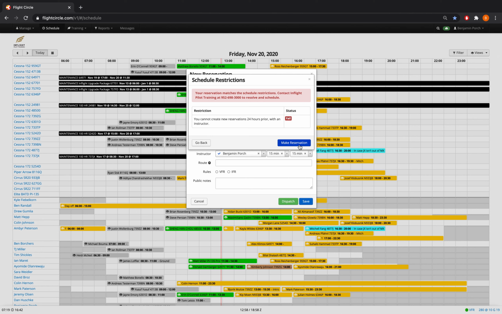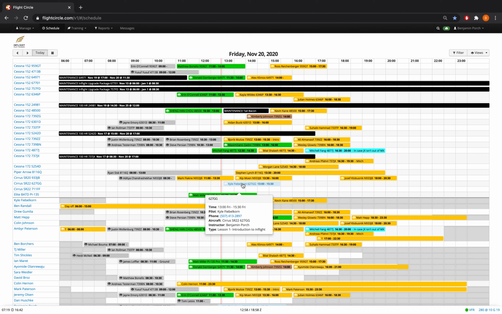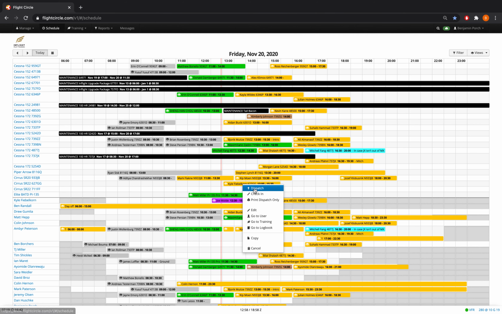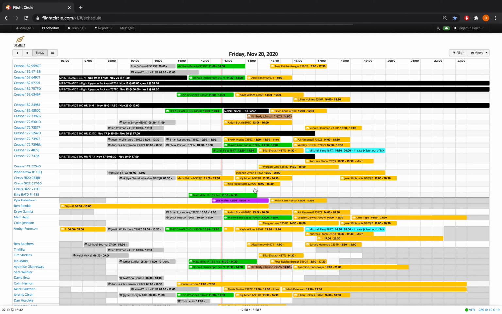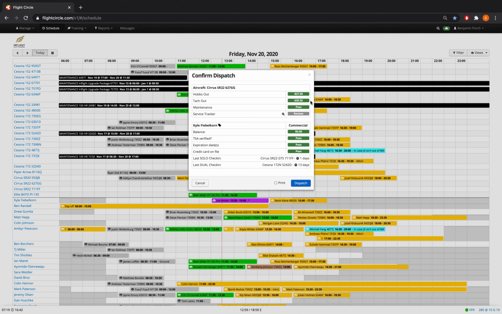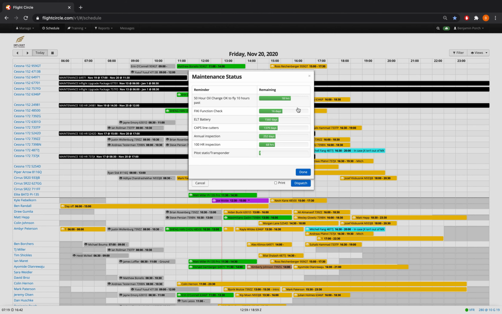When it comes time to dispatch the reservation, simply click on the reservation, hit dispatch. It will bring up a dispatch screen where we can check a few different items concerning the aircraft. The Hobbs and tach out times will be verified with the aircraft. The maintenance tracker can be clicked to pull up maintenance items related to the airplane.